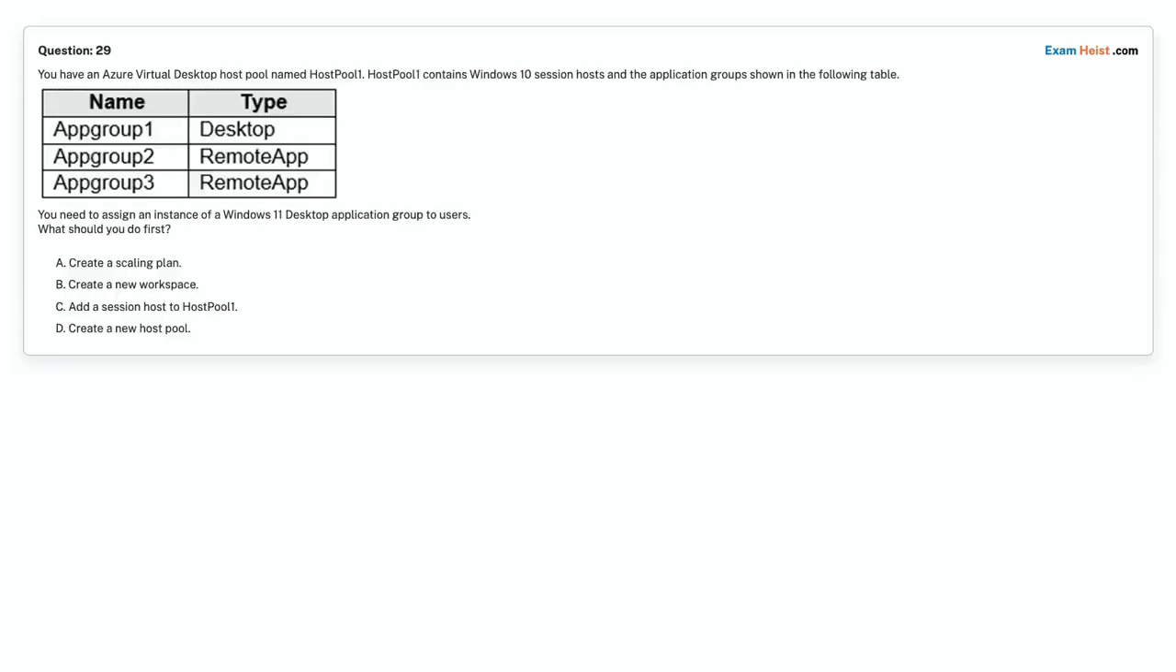Question 29. You have an Azure Virtual Desktop host pool named Host Pool 1. Host Pool 1 contains Windows 10 session hosts and the application groups shown in the following table. You need to assign an instance of a Windows 11 desktop application group to users. What should you do first?